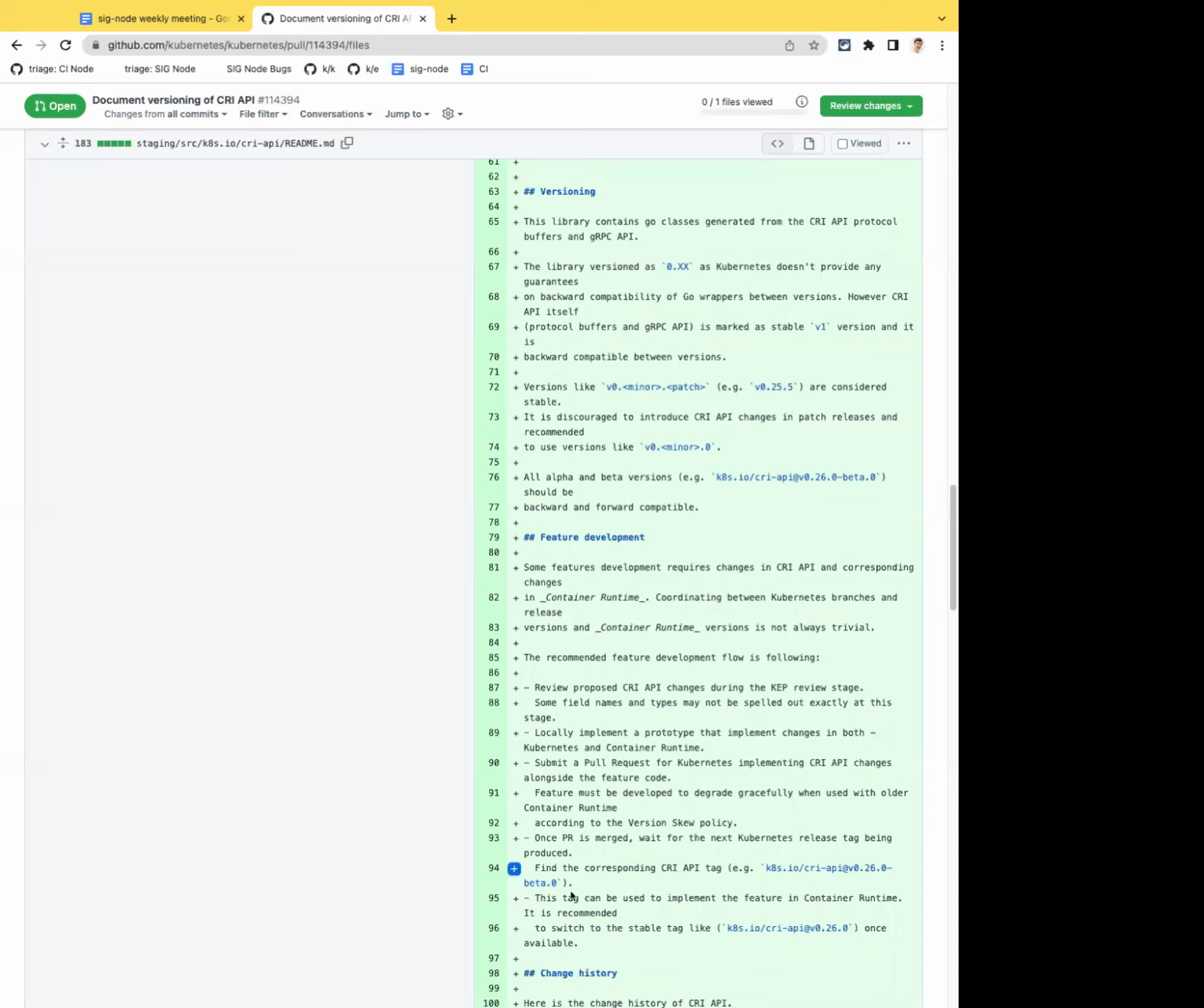Yeah, I apologize, I don't have it open in front of me, but does this include the transition of a kube feature gate from alpha, beta to GA separately from, say, how we might label something in the CRI?